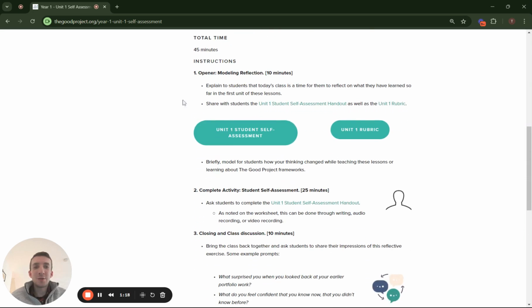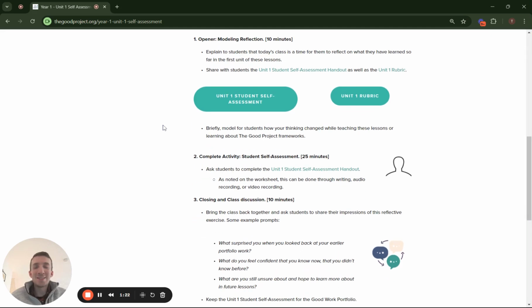The instructions for this lesson are pretty simple. So students first have the opportunity to hear you as an educator, hopefully modeling some reflection. So looking at the self-assessment handout, which basically has the unit learning goal, and then it has each individual lesson goal underneath that are a part of the unit.